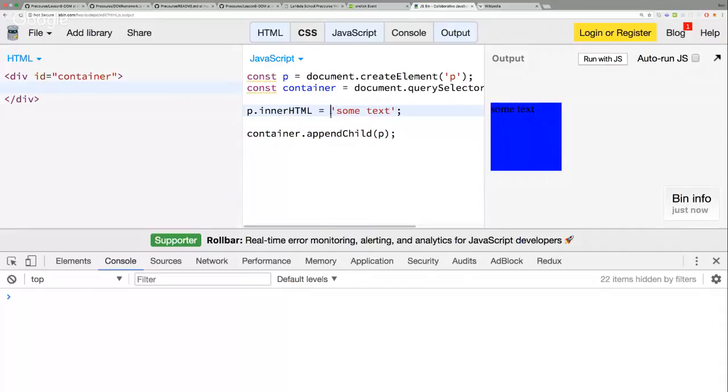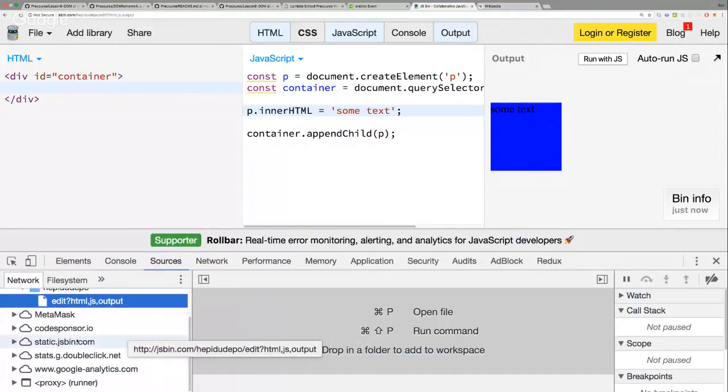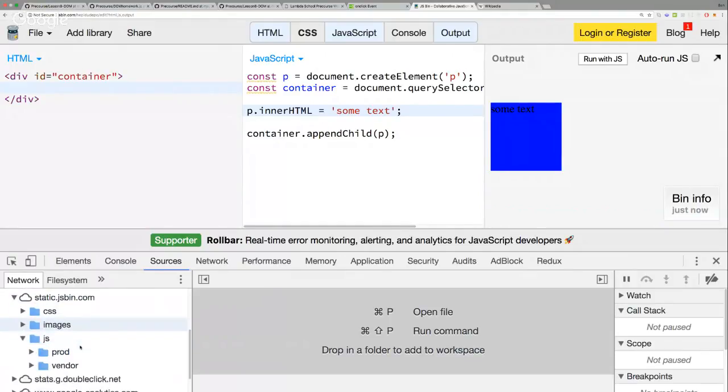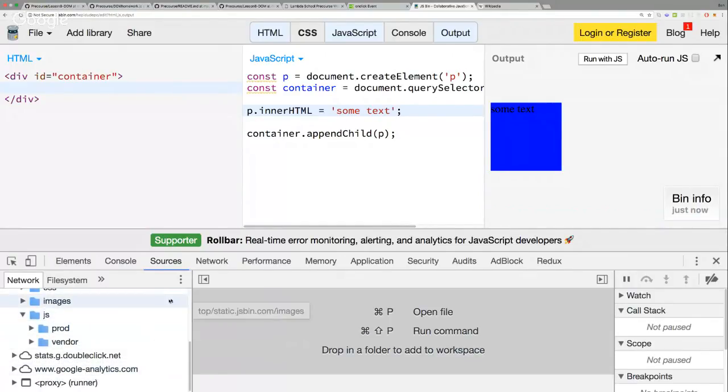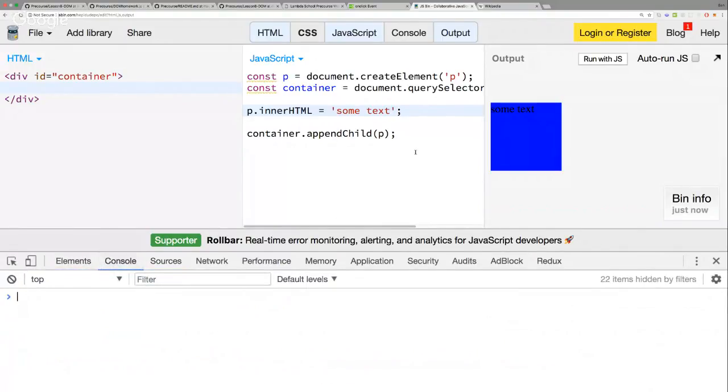Someone's asking, is it easy to figure out what library a website is using? You could look at their source code, and you might be able to figure it out in there. There's some different Chrome extensions that will show you what they're using too, that you can look at.